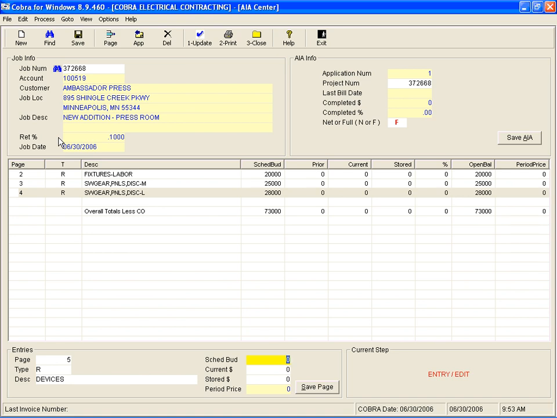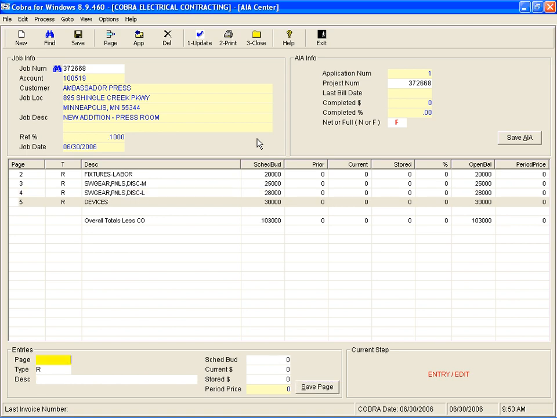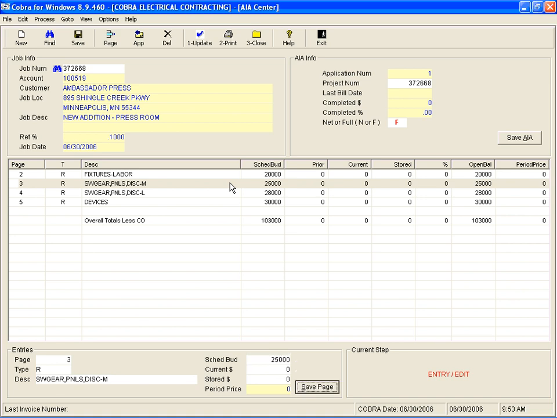Now here, the scheduled budget, which you can see here too, is the price that you're billing for, not the cost, but the price that you're billing for. So here I'm going to come in and type in the amount and save the page. Now if I need to, I can double click on any line and change anything about that line and just resave it.